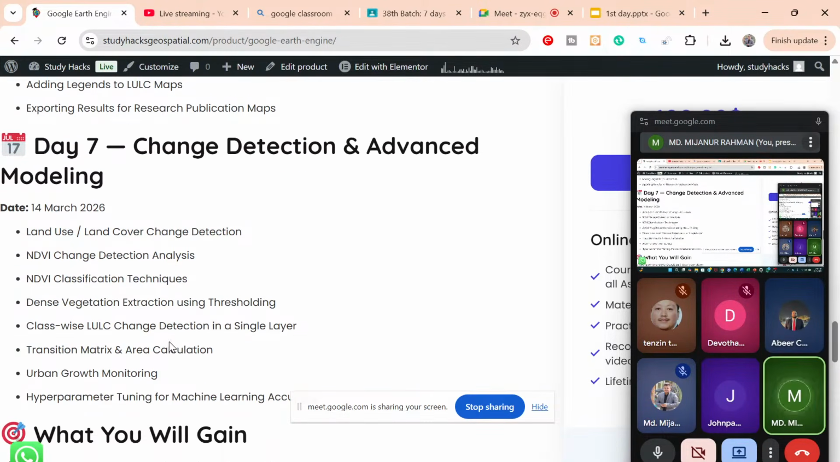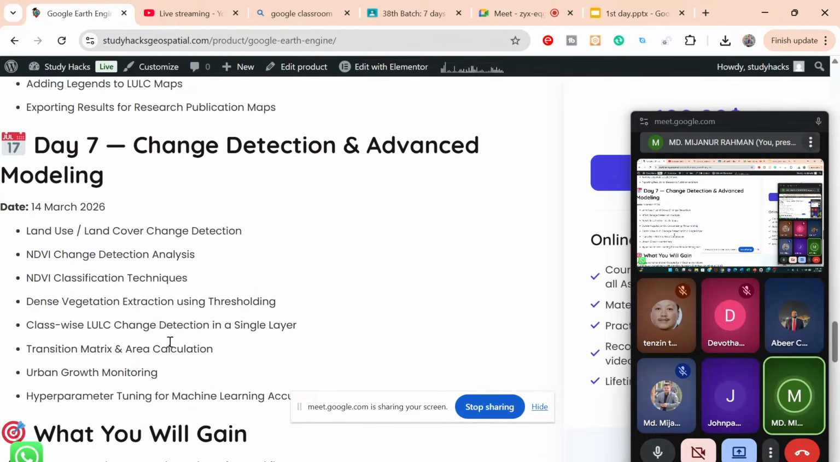And finally, mainly we discuss change detection, okay. It can be land use land cover change detection, or NDVI change detection, or vegetation change detection, vegetation classification, how to extract dense vegetation, class-wise land use land cover change detection, then how to do transition or area calculation, okay. Urban growth monitoring, how to map urban expansion or urban sprawl, and finally hyperparameter optimization for machine learning, improving your accuracy. We also discuss that.